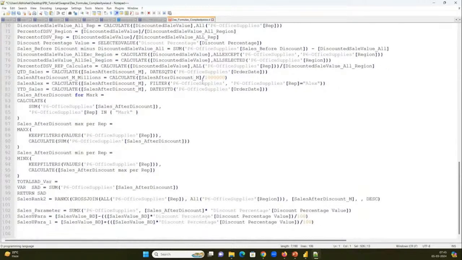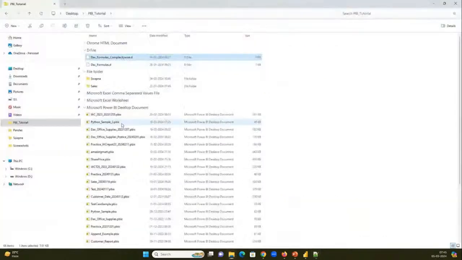Other than this, there is a share price sheet as well. Let me open that for you. Let me open Python and then open the share price.